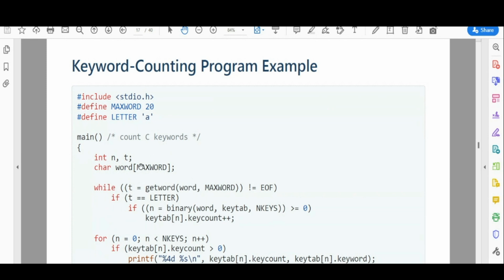So you pass the word array into it, to store this particular word, right? Also, getword will return the type of it. This T means the type of the word. Essentially, we want to differentiate letters from numbers, because sometimes you could have numbers inside, which we don't care about. We don't actually count those numbers. So we ignore them. We do that if the type is letter.